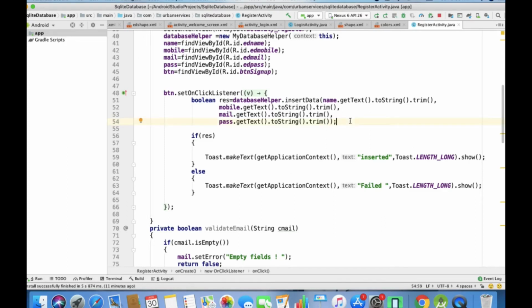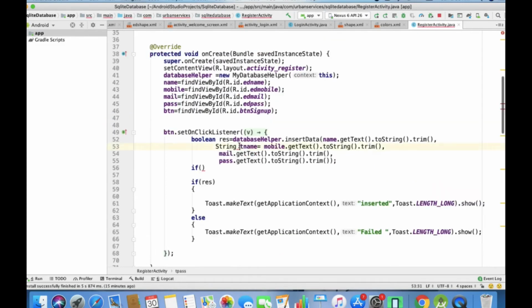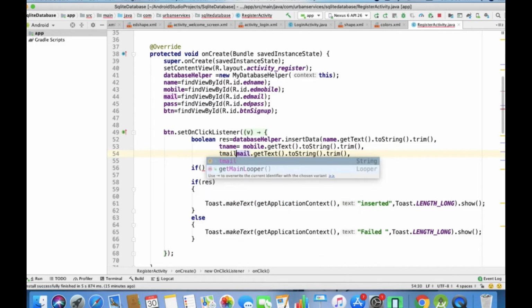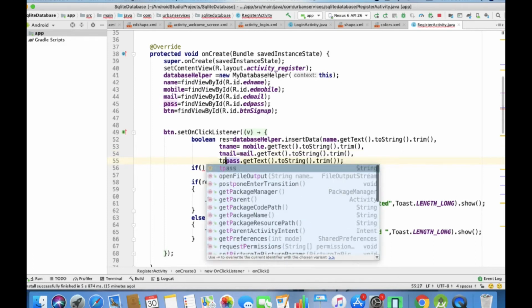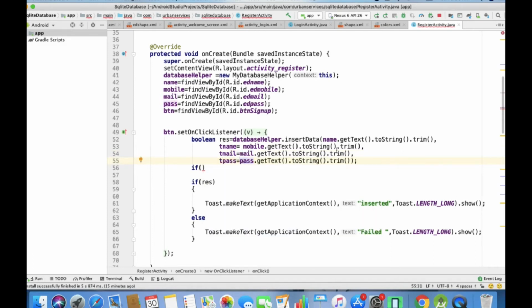So I want my name, mobile, and password with the email ID, all these to be stored in certain variables. That's why I call these variables tname, like temporary kind of tname, tmail, tpass, and then tmobile. This is the register activity. In the register activity you might have seen that the user enters the name, mobile, email, and the password.